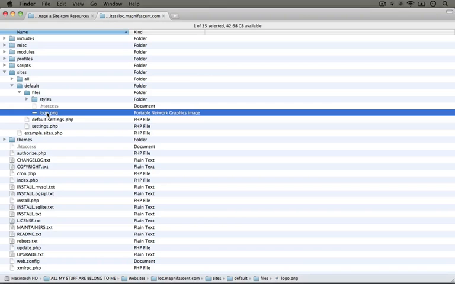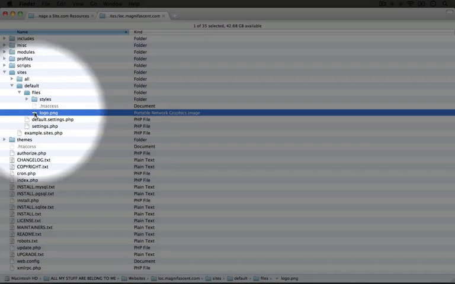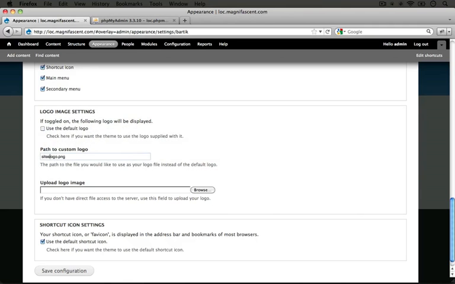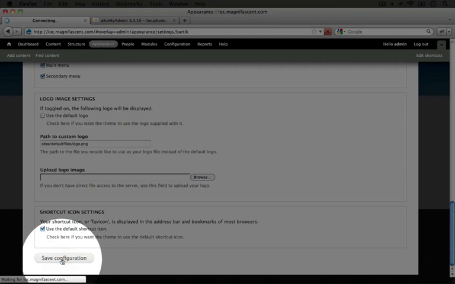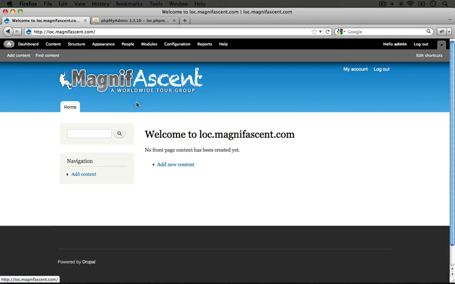Okay, so what we need to do instead of having it point to logo.png in our settings is have it point to sites, default, files, logo.png. So let's go ahead and change that in the settings on our Drupal site and see if that does the fix. So sites, default, files, logo.png. Okay, right here, we've changed it. Let's go ahead and save the configuration. And let's jump to the home page and see if that did the trick. Okay, so we have our logo back.